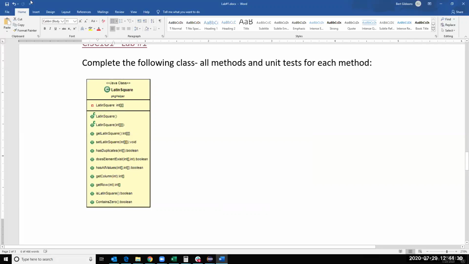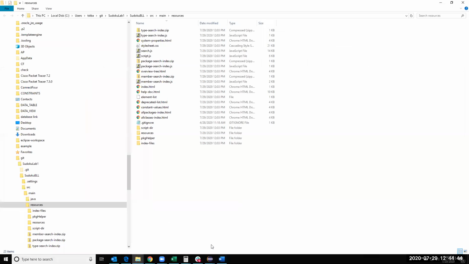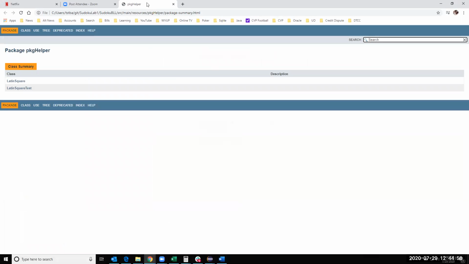Now you ask, what does this method do? I don't know what has duplicates means. I provided for you a Javadoc. It doesn't have the solution, but it has, you'll see. Let's open up the Javadoc. Now this would have been part of the lab. You would have downloaded this. It's a zip file, like lab1 doc. Download the zip file, unzip it, and then open up index.html. This is the Javadoc for my lab.